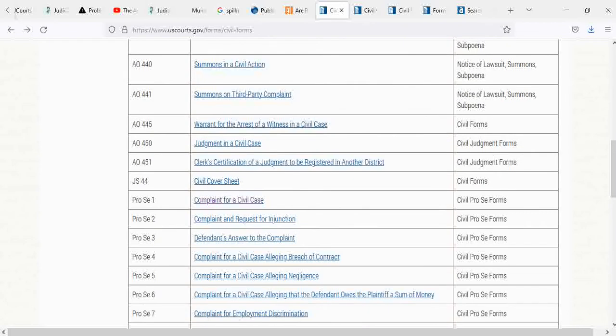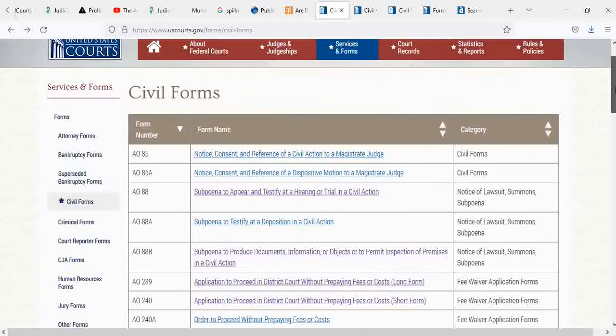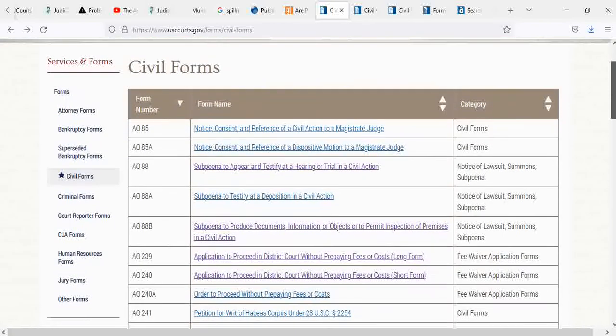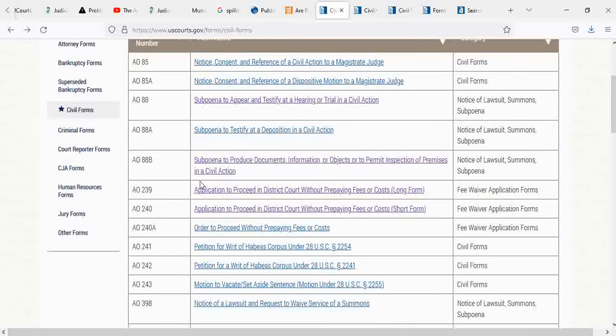Okay, now the in forma pauperis form, see? There's a long and short. I believe the short form is for incarcerated individuals. So you're going to want the AO 239 form, the application to proceed in district court without prepaying fees or costs, the fee waiver application forms. So click on that.